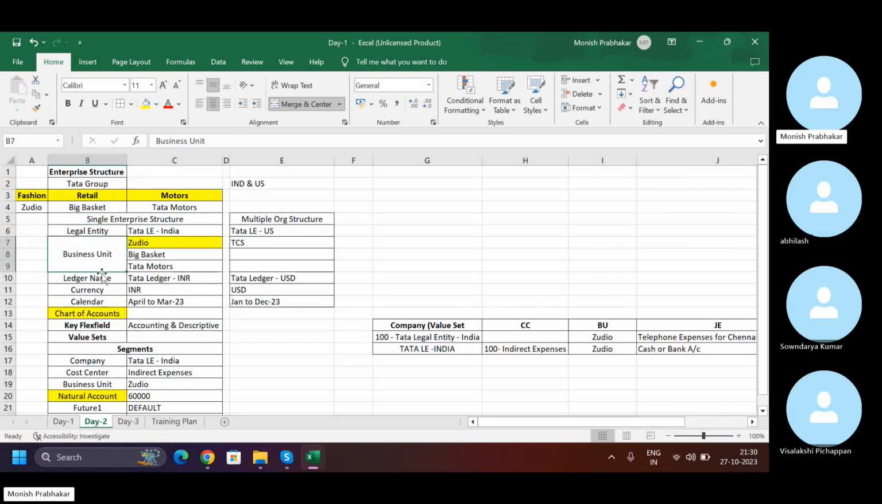So they will have three business units, and in ledger, we are going to have only one ledger because all these three business operations are going to happen only in India. So this is our first example. We are going to create one ledger, and currency will be INR, since it is legal entities in India geography. In India we are following April to March calendar. So the calendar which we are going to create is April to March.